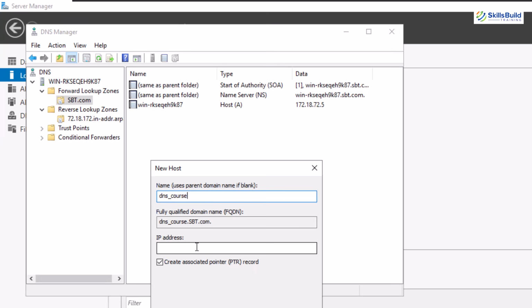After that, here it is asking you to have the IP address for this particular domain name. It will be 172.18.72.5. You can assign any other IP address as per your liking, but I'm going with the same IP address that I have for my system. After that, here if you see, we have the same IP address for the host that is there by default.